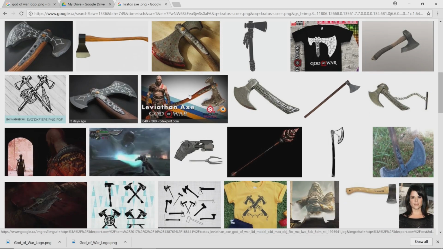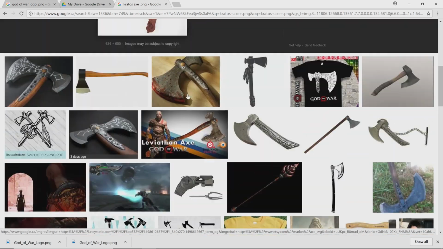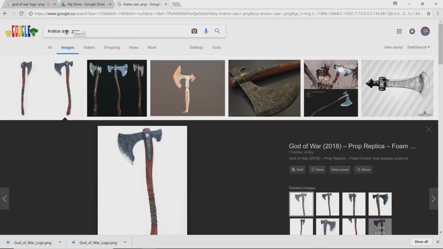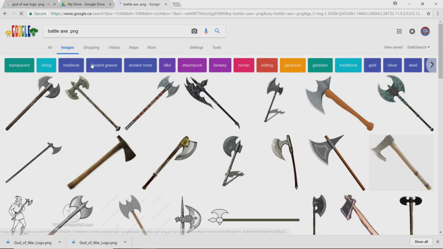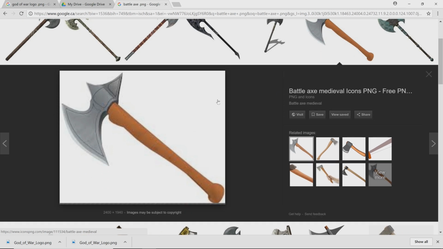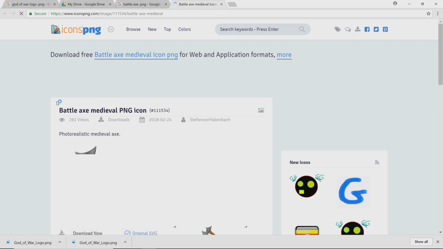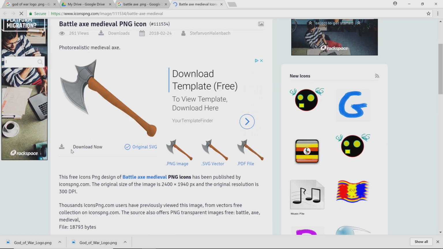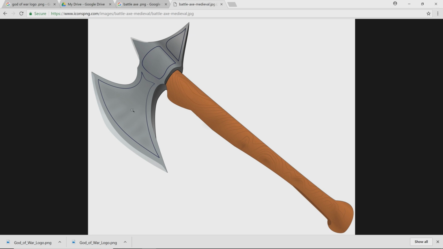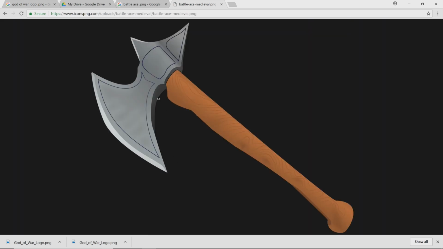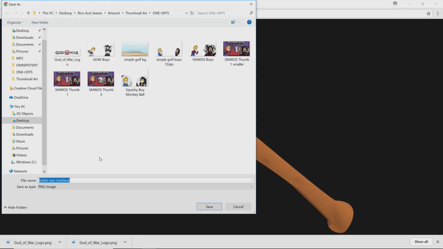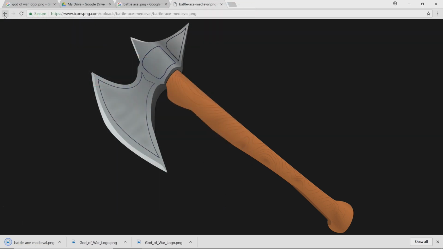I'm not seeing anything that really speaks to me, so let's just go battle axe. Ooh, battle axe.png. Let's see. This one's kind of cool. I don't know if it's a PNG though. Let's try and download it. You let me download this? You're gonna be difficult about it. Maybe not. Okay, cool. So yeah, Kratos has that.